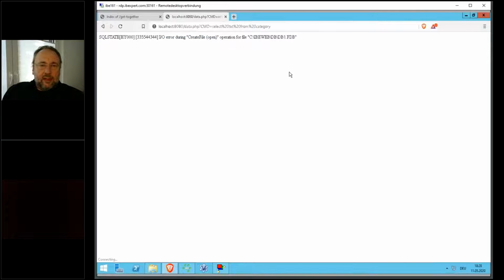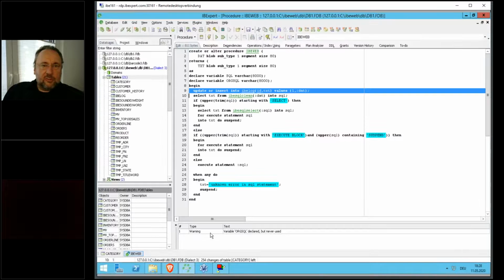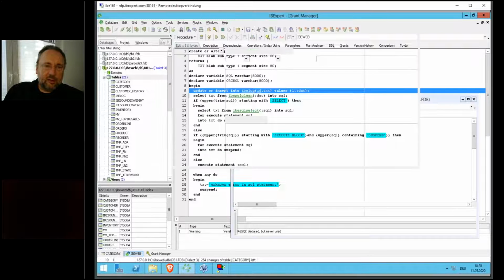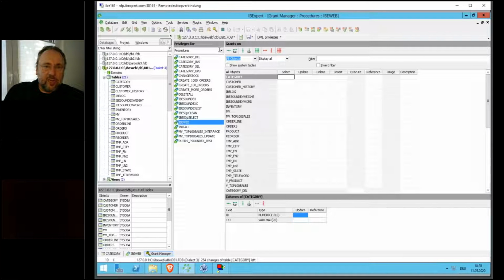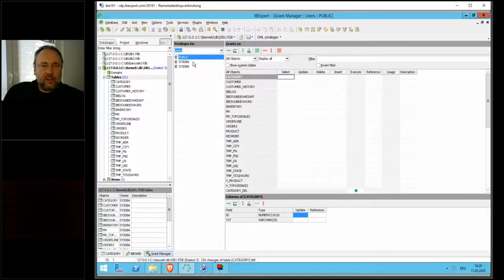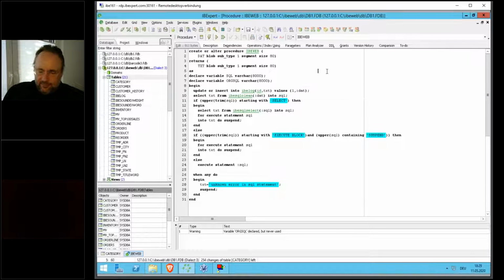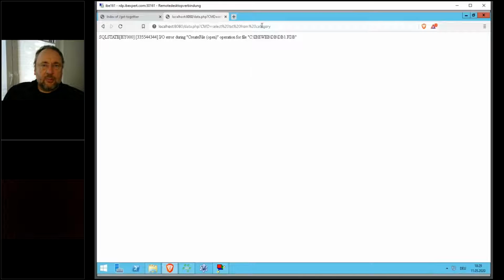Select txt from category. It shows me an error. It could be a very easy error. Let's go to the grant manager, and our new table could be because we are not having enough rights for that. Let's go to the rights, and we compile that.